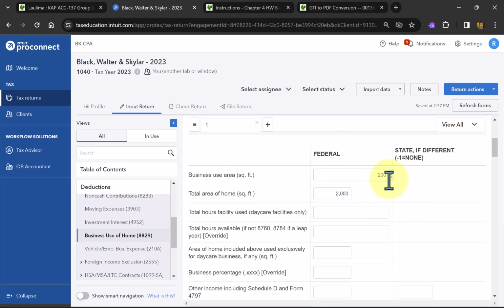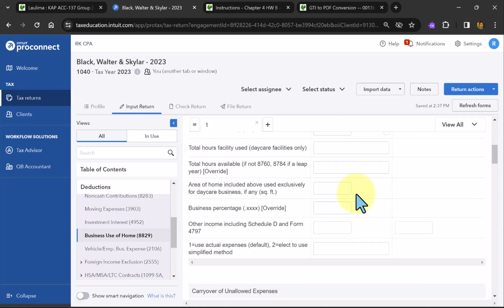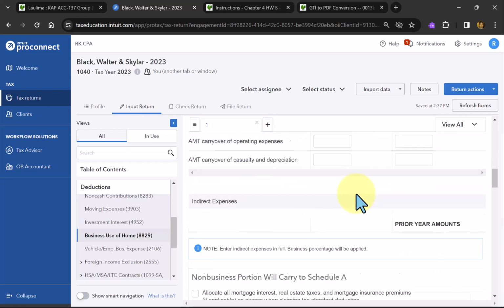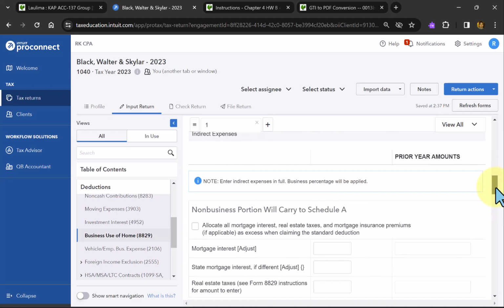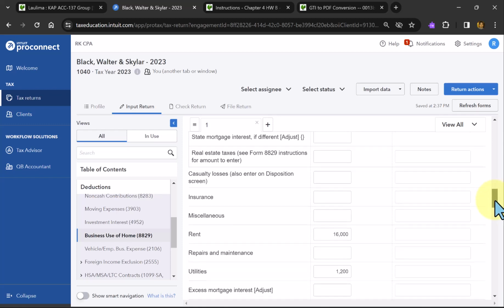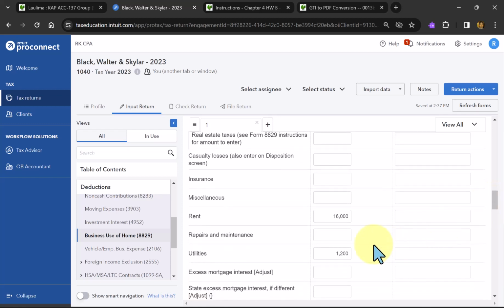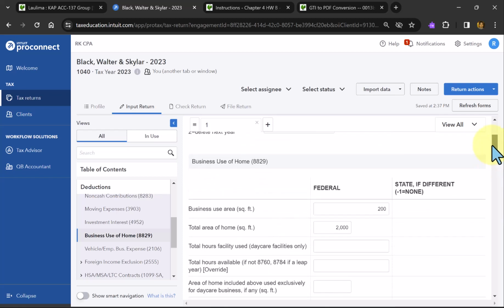And her square footage at home she uses as a home office compared to the total square footage. And then I think there's two expenses here. One is rent and one is utilities. So the computer is going to allocate this to be the percentage for business use based upon the square footage we have up here. And that'll flow into the Schedule C.